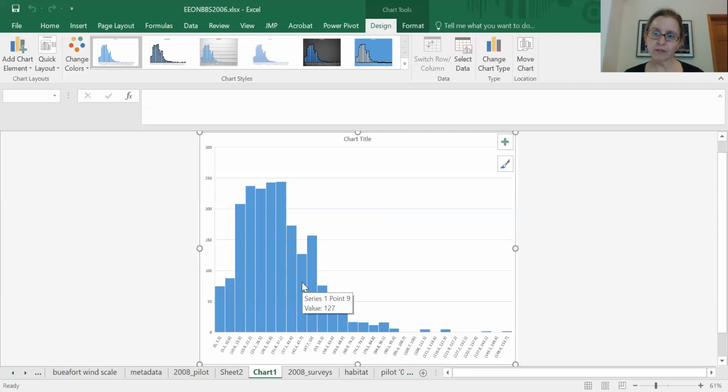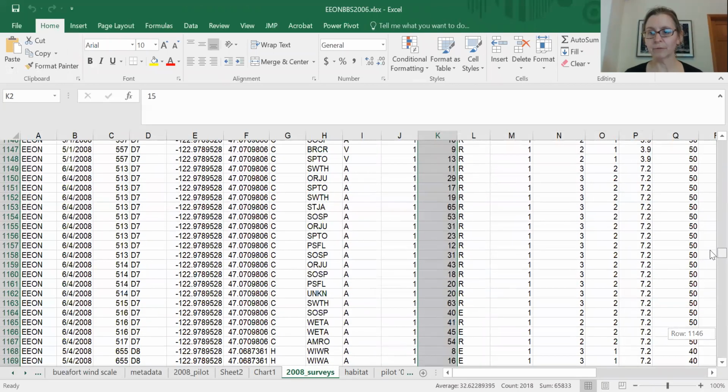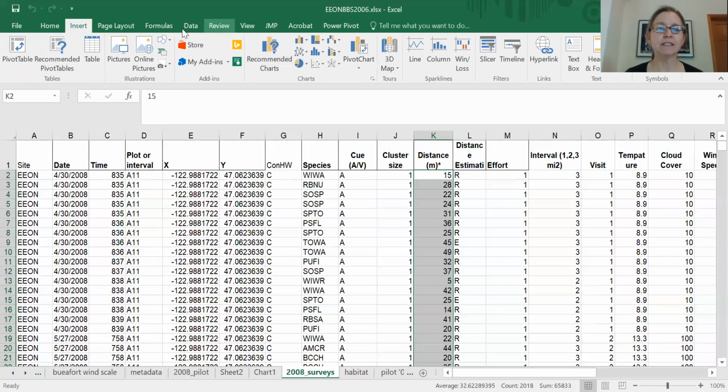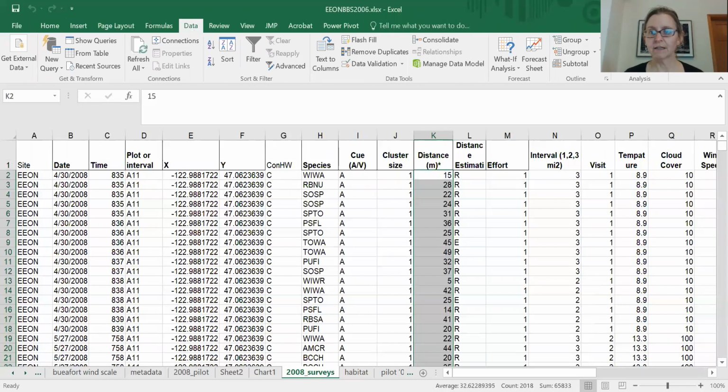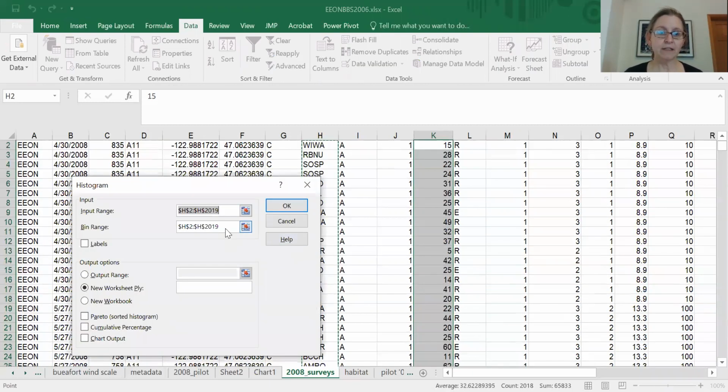And so another way that you can generate a histogram using any version of Excel is to select your range of data, just like we did before. You go to the Data tab, and on the far right, select Data Analysis. In Data Analysis, you can find the option for histogram, and you click OK. And you put in your input range, which is your range of distances. In this case, it's cell H2 all the way down through cell H2019.